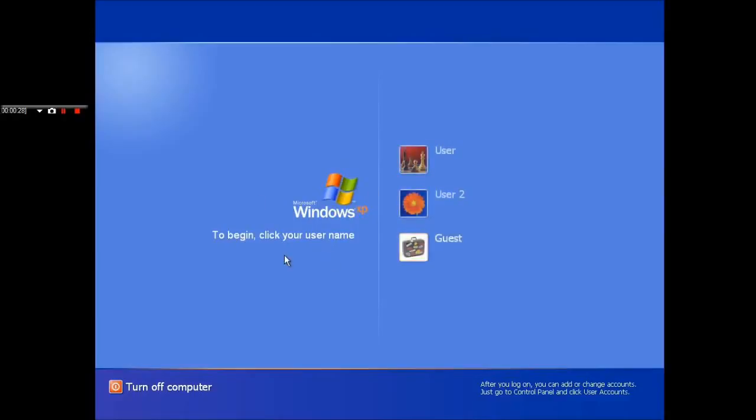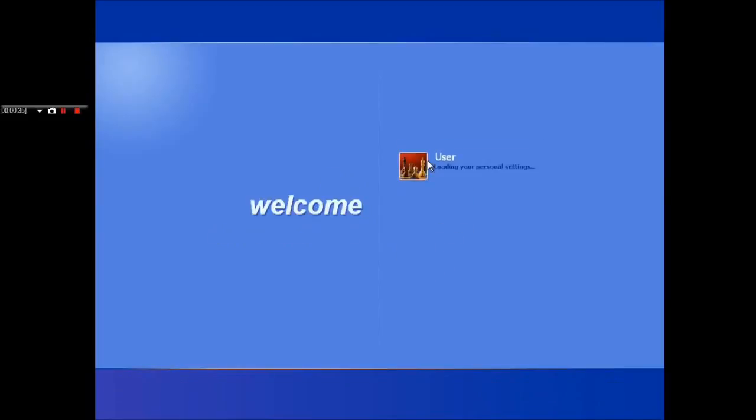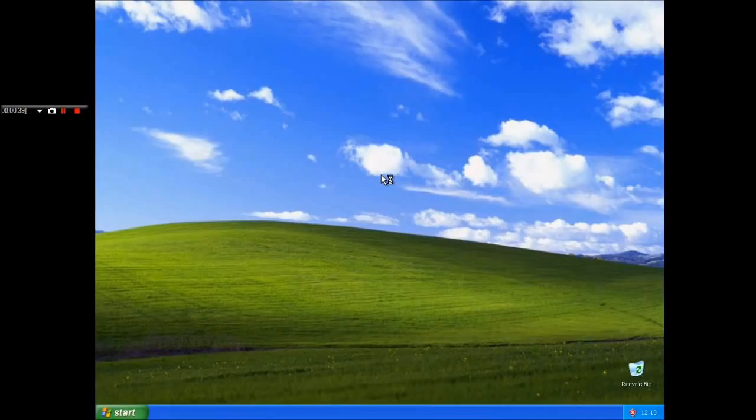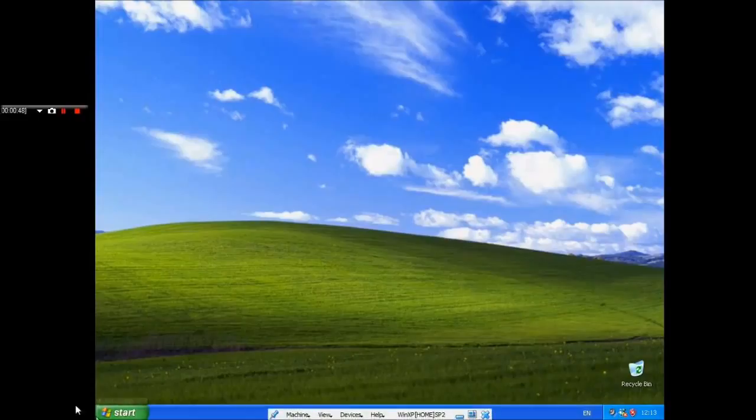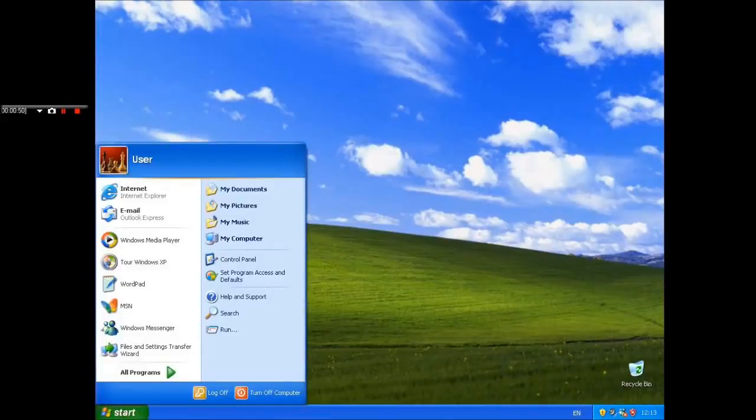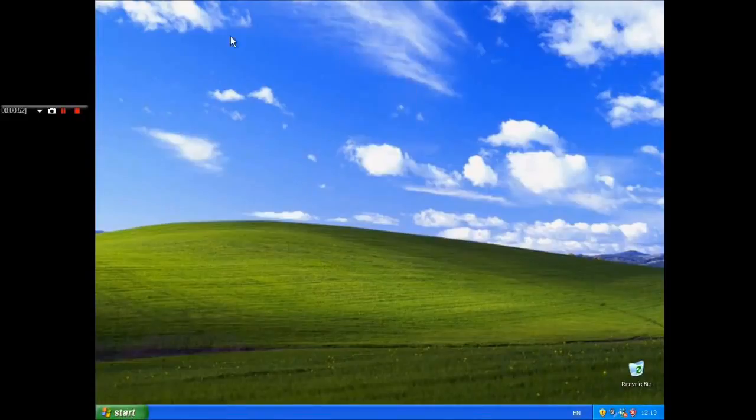So here's the login screen, and you can turn off or you can log in. There's a guest account as well. Let's log in. Let's not activate. So this is the default interface notification. This is the start button with the start menu. You have the desktop here where all your icons can go. The taskbar where running programs are displayed.